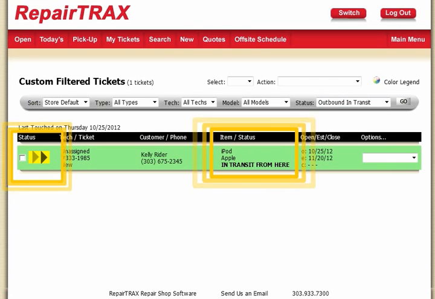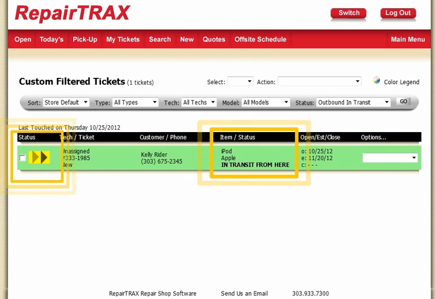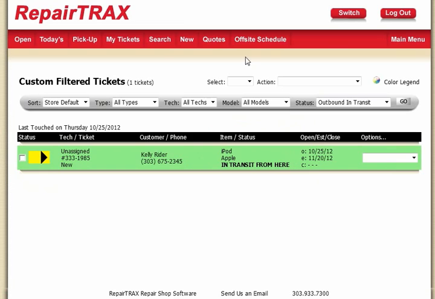And looky there. There is our in-transit ticket. The status icon on the far left is actually an animated GIF where the arrows go boop, boop, boop, and it is in transit from here. Okay, so now Joe is driving across town to the Apple Patch. What I'm going to do here, though, is just jump to the Apple Patch as Joe. So let's do that.